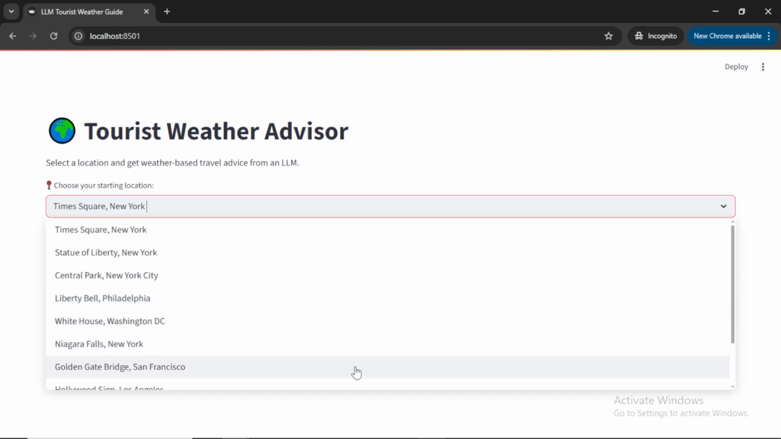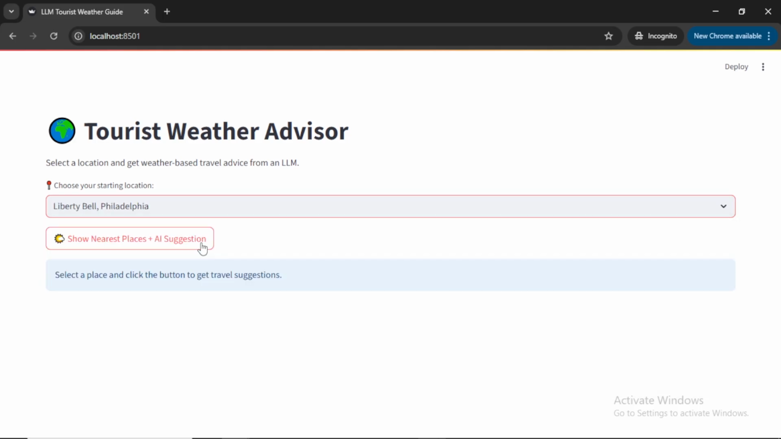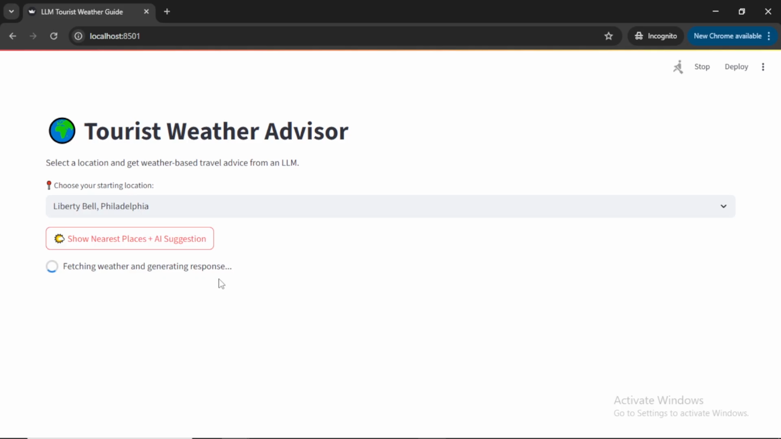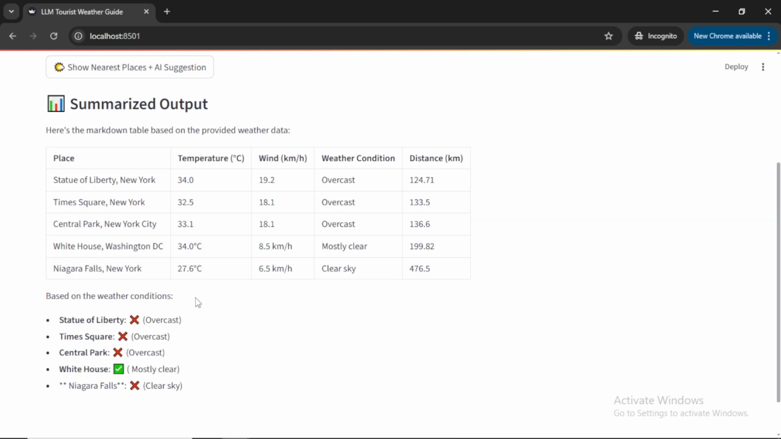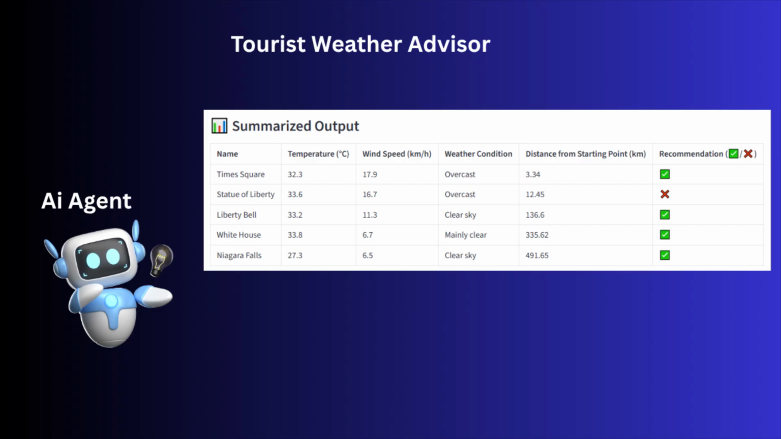Here the user selects a starting location. The application finds the nearest famous tourist spots, fetches the live weather in real time, and then asks the LLM whether it's a good time to visit. As a result, it gives a clean table view like this, with weather conditions and AI-generated visit recommendations. The LLM analyzes the weather and returns a markdown table with place, temperature, weather condition, distance, visit recommendation, etc. This application is great for travel planning.